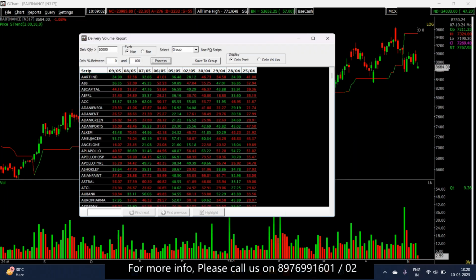Okay, and then I'll just click on process, and I can see that the delivery volume report has been refreshed. Here I can see that I am getting the back 10 days of data. I am able to see the delivery volume in percentage form, because I selected delivery percentage in the display option. If I want this in lakhs format in absolute value, I can just click on delivery volume in lakhs and then process, and it will show me the delivery volume in lakhs.